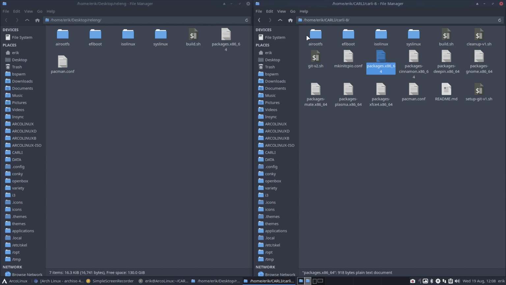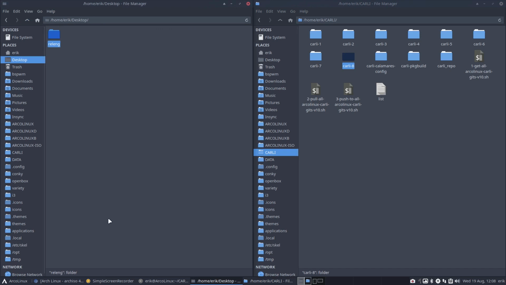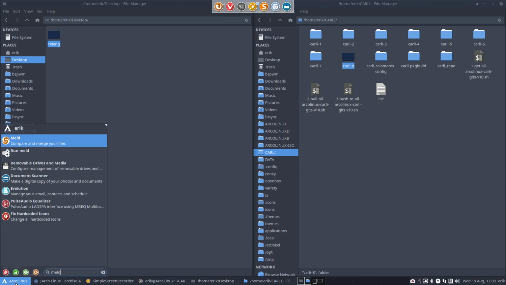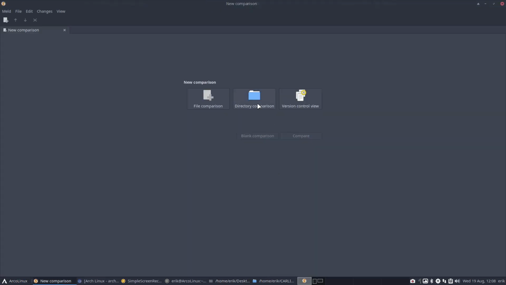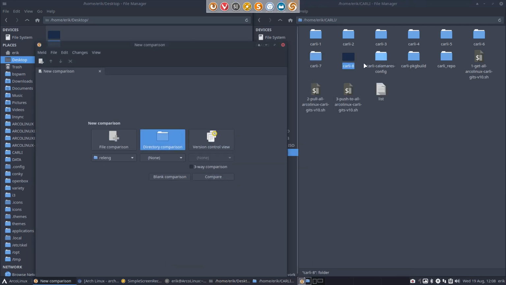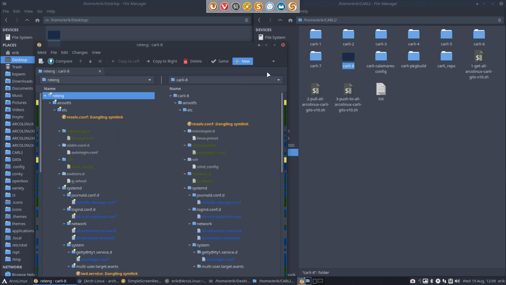Well, there is a great application, and that's called Meld. You can launch it from here, Meld, or install it, sudo pacman -S meld. And we need to compare directories, not files. We need to compare Erlang, and we need to compare Carli. And we're going to compare.